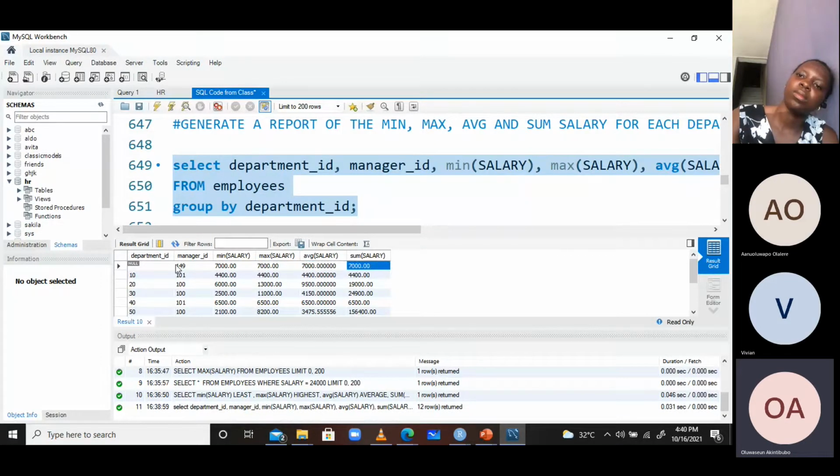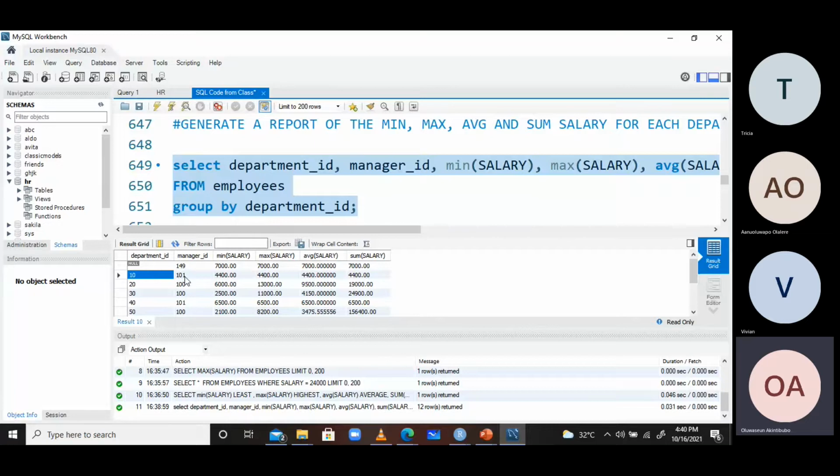What does that tell you? It means that this department only has one person inside of it, right? Then we have department 10, whose manager's ID is 101. Minimum salary is 4,400, maximum salary is 4,400. Average salary and sum salary are also the same. So this department as well, only one person is there, right?